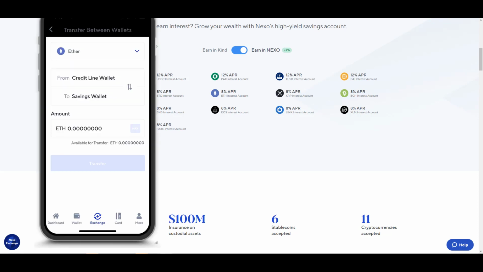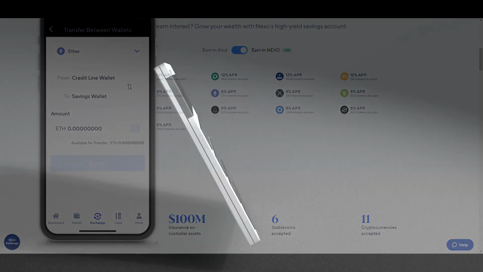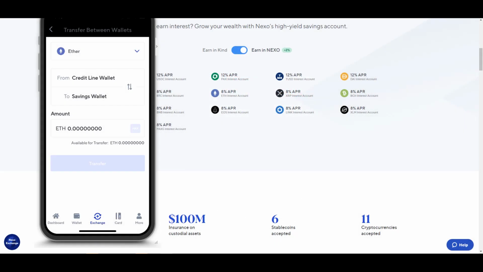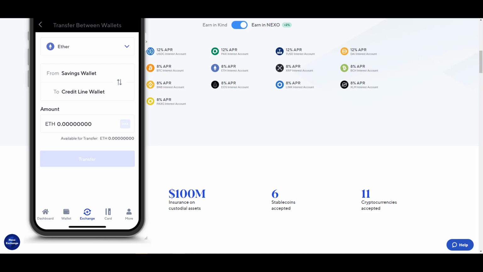Now, I do want to highlight that if you want to do this, you have to have a credit line that's available to you. If, let's say, the value of your assets falls too much too fast and your credit line is zero, you won't be able to switch between your credit line and savings wallet. So to switch your collateral type, what you're going to have to do is send an asset from your savings wallet to your credit line wallet. But for the purpose of this video, let's assume that we have sufficient funds in our credit line wallet and we have a positive credit line balance.